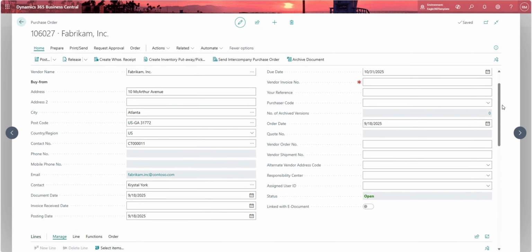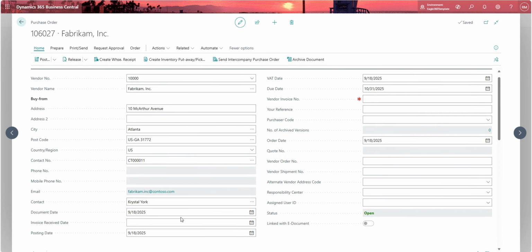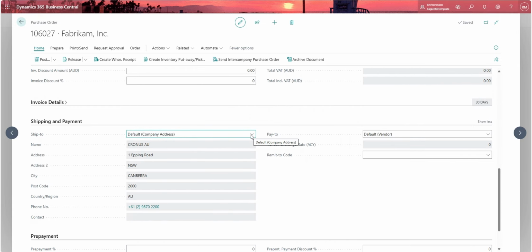the purchase order. You'll notice fields like the document date, which is the date we register the document, and the posting date, which is the date the transaction is recorded in the system. The due date is automatically set based on the vendor's payment terms. After entering the vendor details, scroll down to the shipping and payment section.